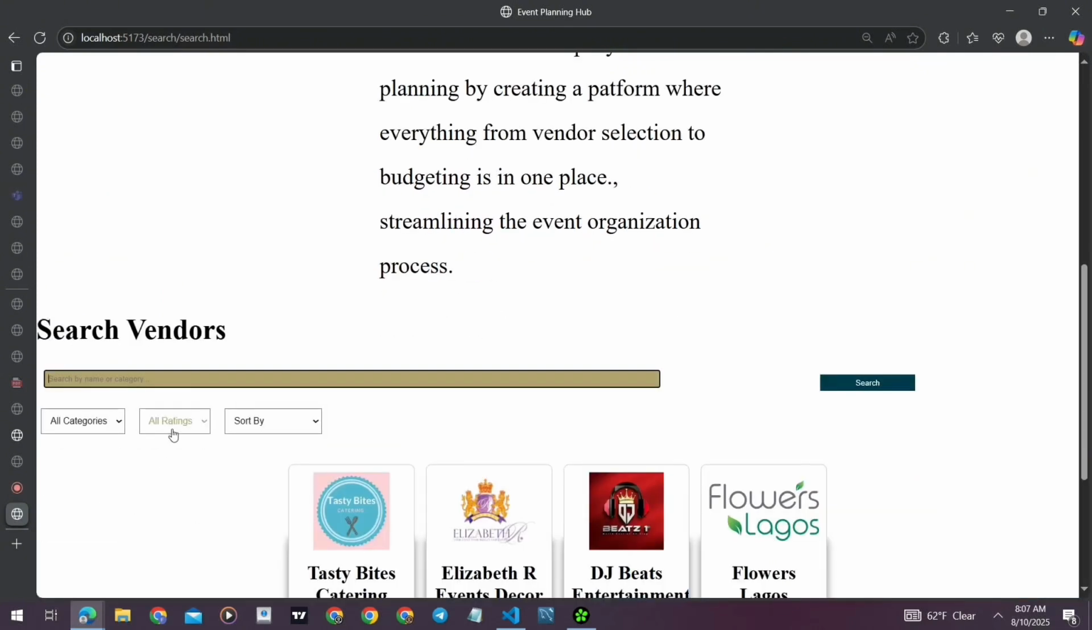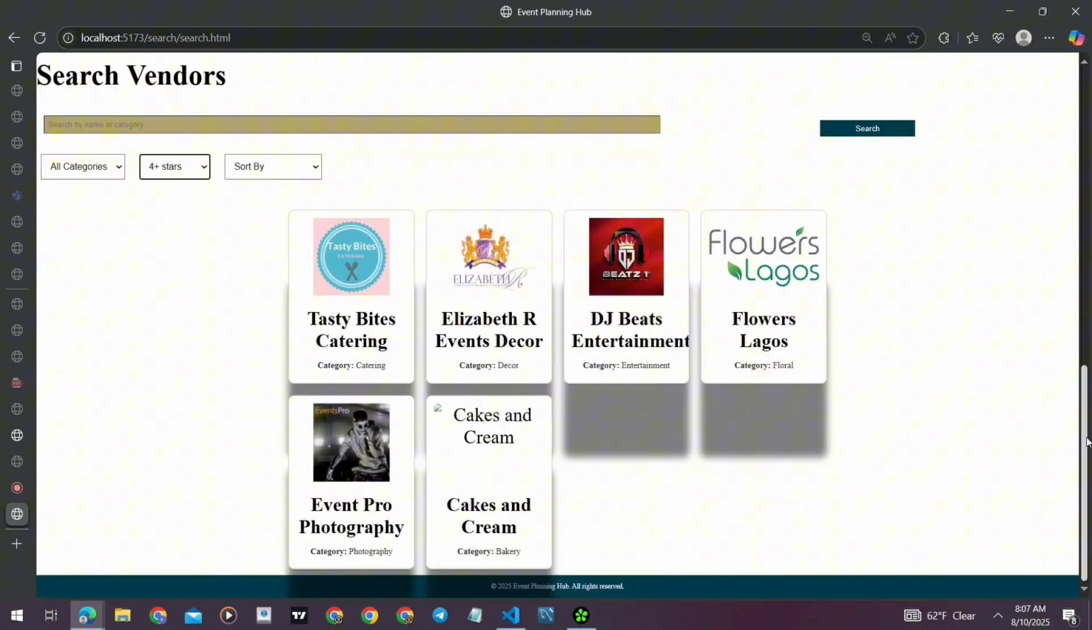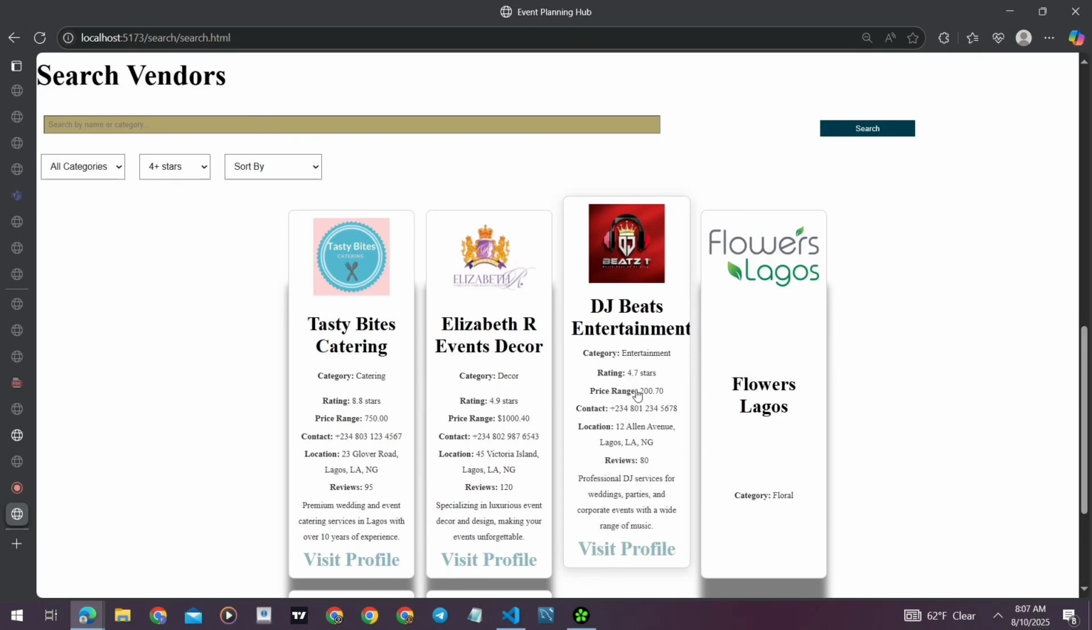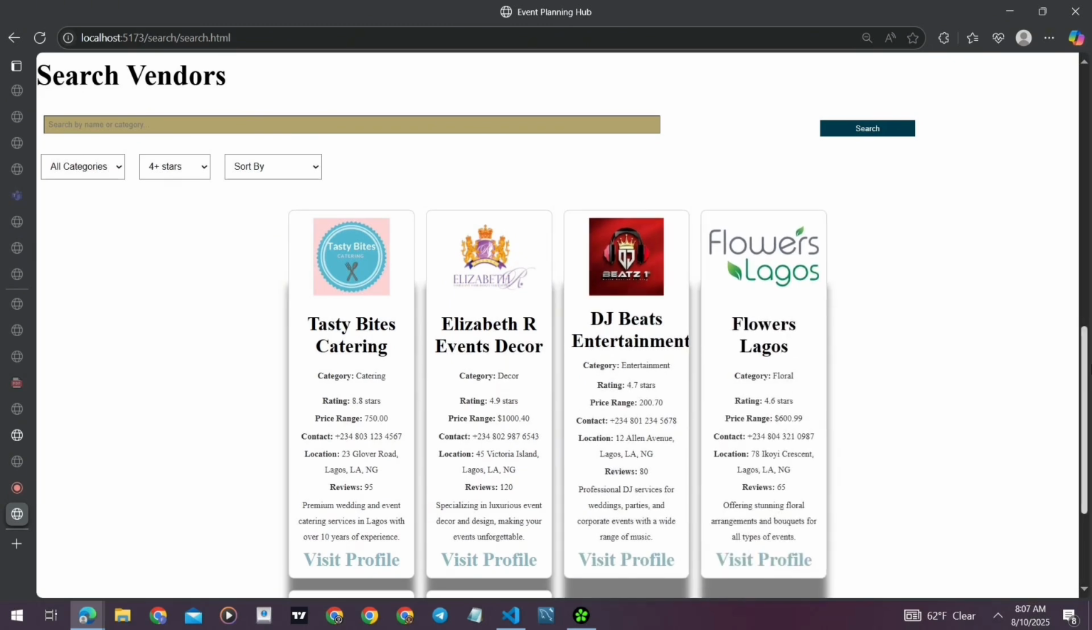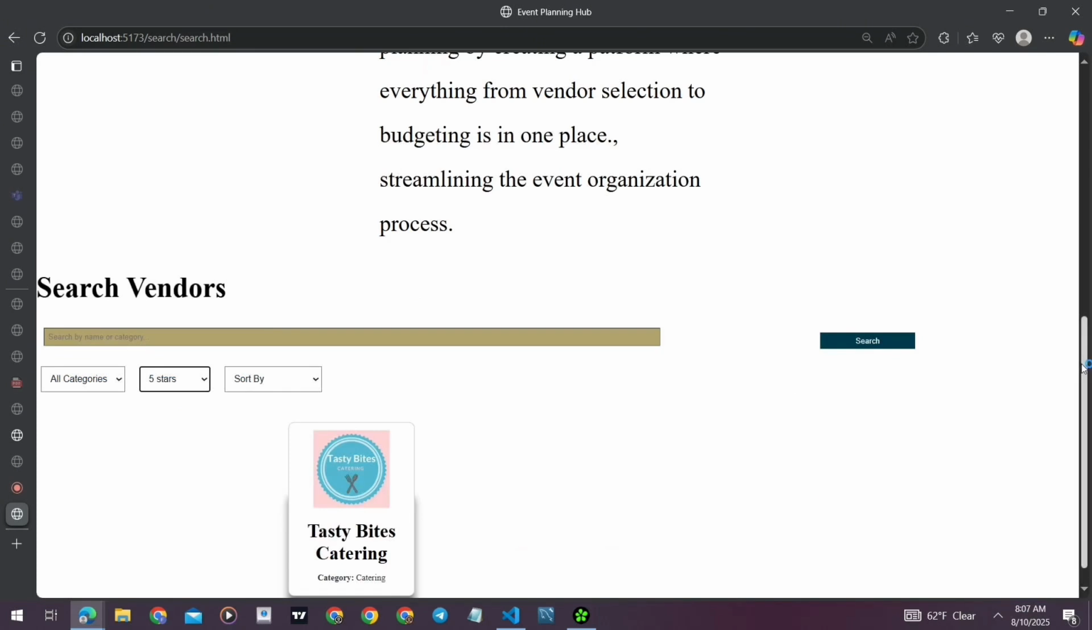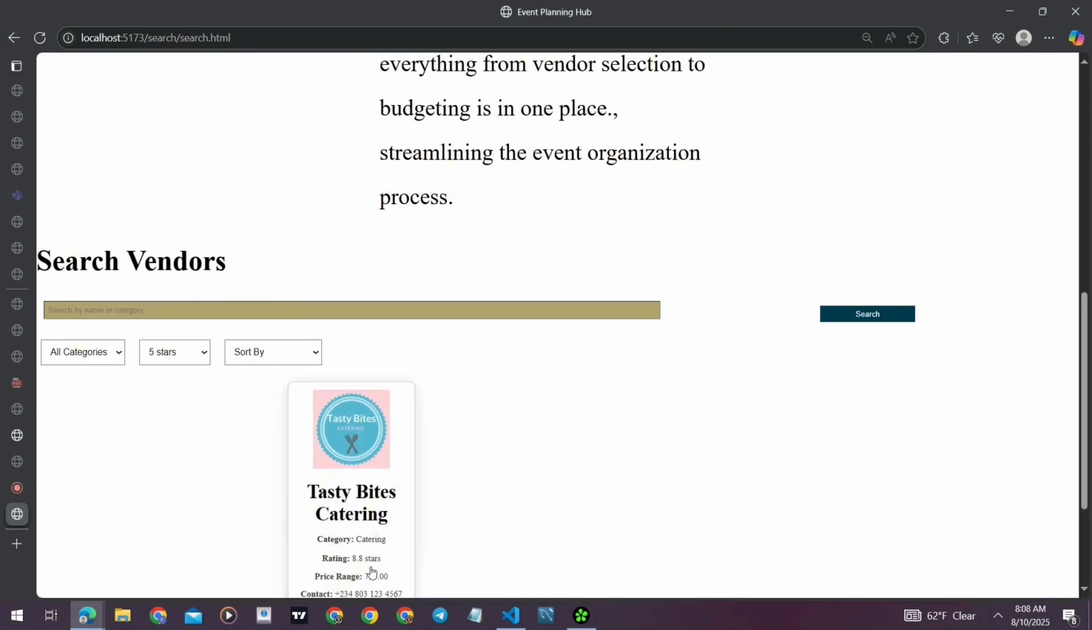So the next thing I want to test is the ratings. If I say show me vendors with 4-star ratings, you see it brings out the vendors with 4-star ratings. When you open the details, you can see the ratings: 4.9, 4.7, 4.6. Show me vendors with 5-star ratings. As you can see, it brought out the vendor with the top rating.